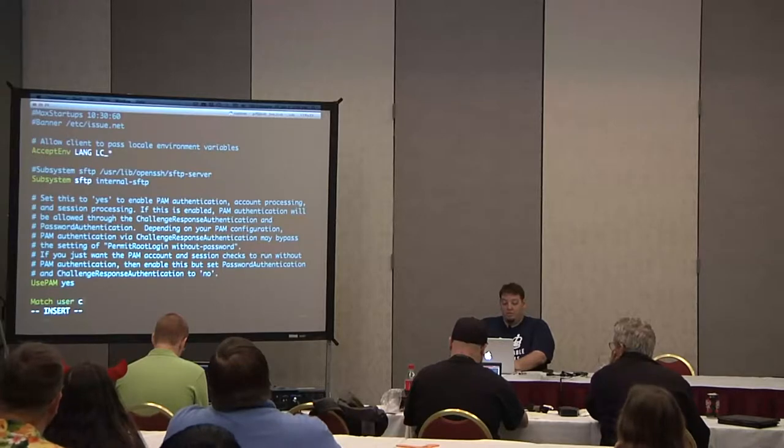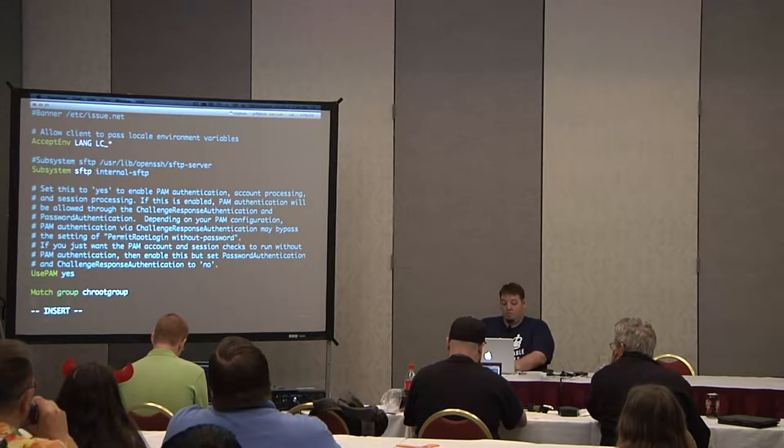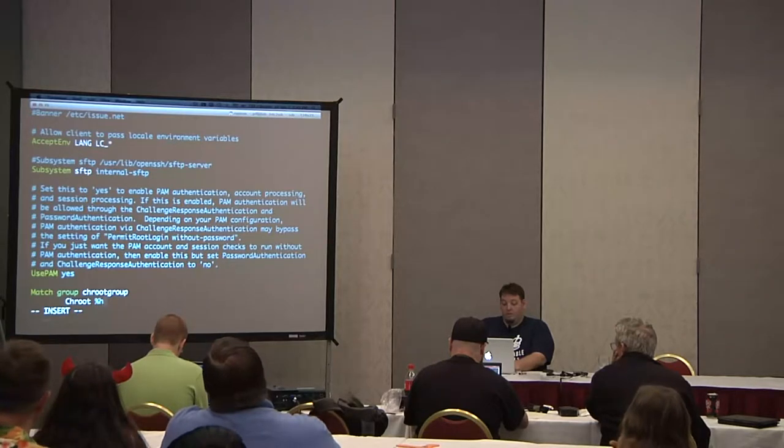So let's do this. Match user chroot. Let's do this. Match group chroot group. We're going to chroot into his home directory. I think that's the right syntax. The fact that it's not doing syntax highlighting tells me something is off.